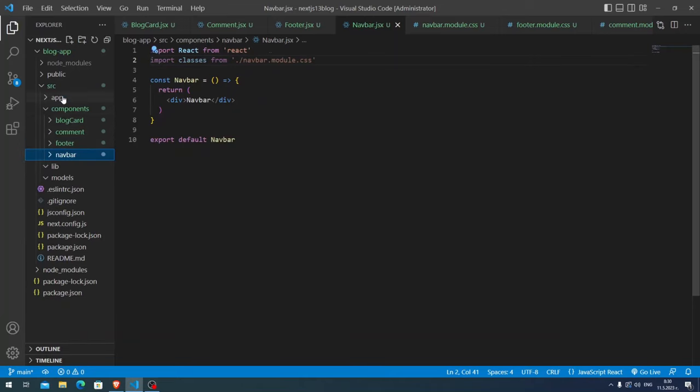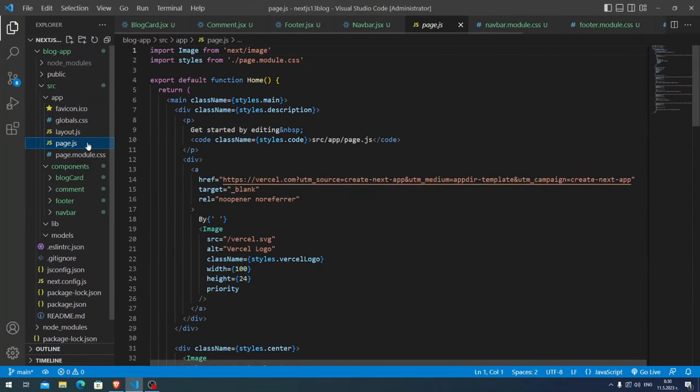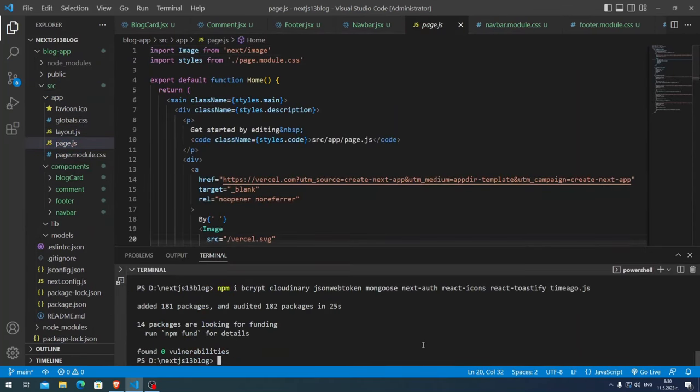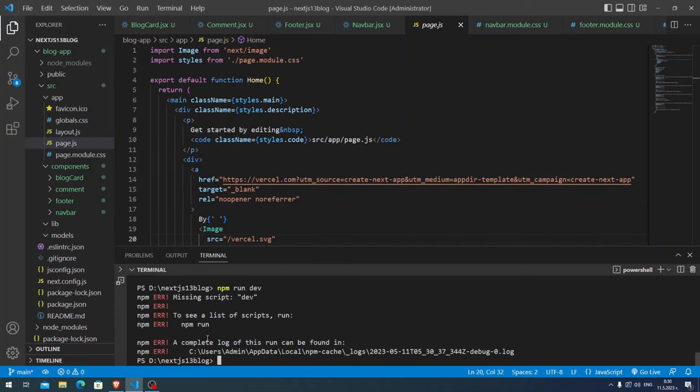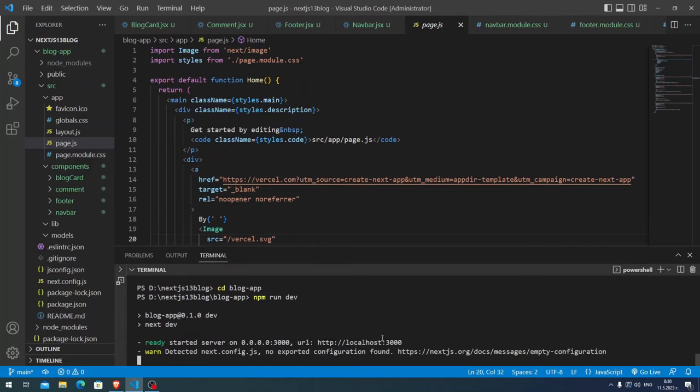And while we are at it, let's look at our app directory here. So you see here the page.js. So let's start our application. So here, let's run npm run dev. Of course, I need to be here in cd block app and then npm run dev, and it will start our application. So we can see what is happening.